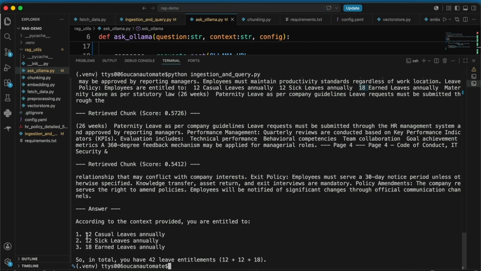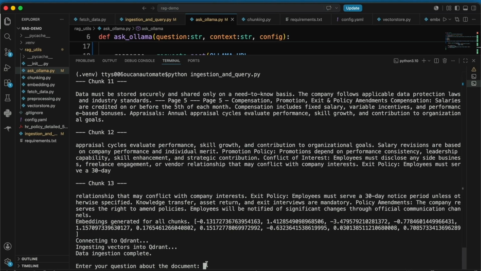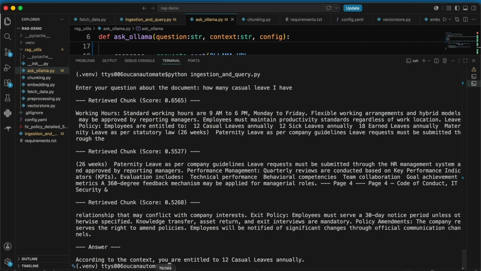Now let me ask a specific question about the casual leaves. Let me run this code again, and here I am going to ask: how many casual leaves do I have? It is generating the exact answer: according to the context, you are entitled to 12 casual leaves annually. So this is the accurate answer from the document. Consider if we have a huge document, this will be very useful, and this is how a chatbot will be built for any given application.